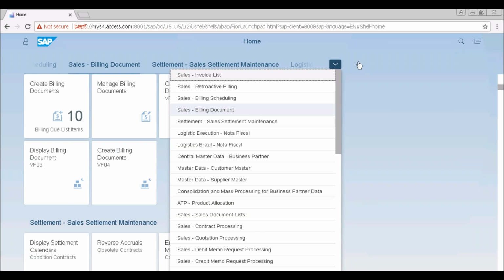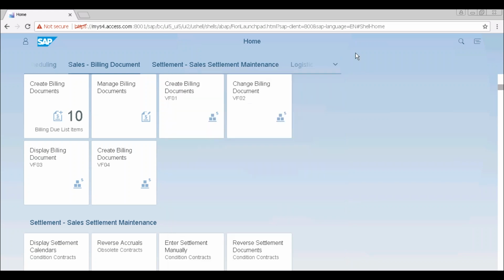Now, just give me a minute. Yeah. Now, as I told you, because I am assigned to multiple roles, I can see all these things.